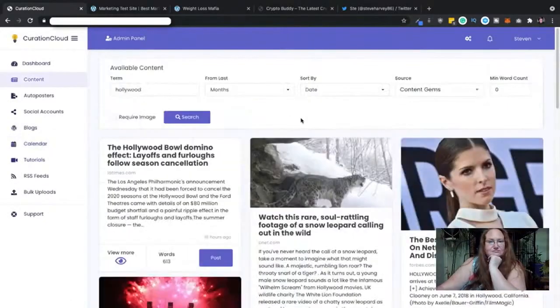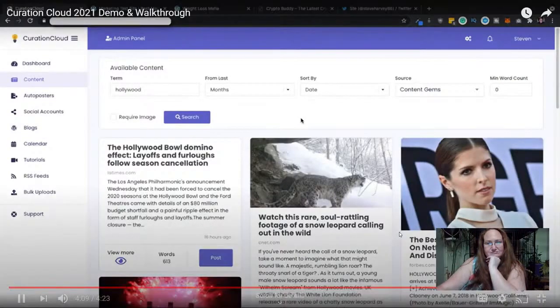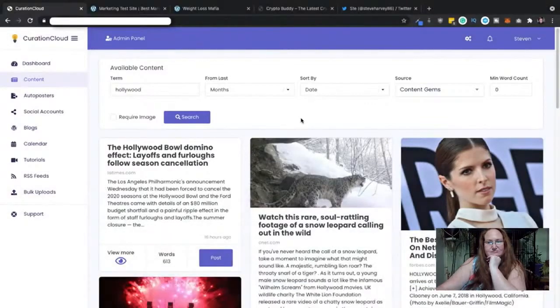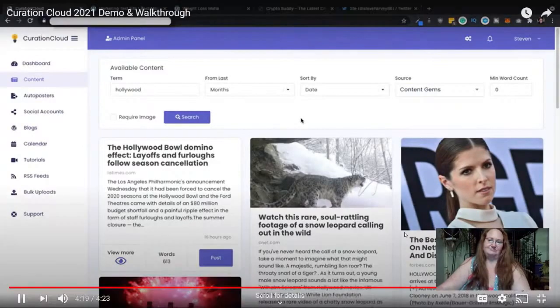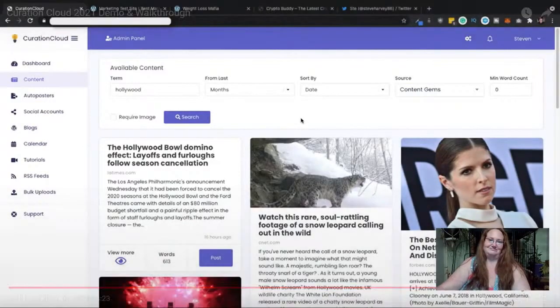So that's kind of the bread and butter of the application. I hope you can see from the demo how easy it is to get out there and start posting content, scheduling content, or auto posting content to all your different blogs and to your social media accounts. And I hope you have a lot of fun using the platform, and I hope you have as much fun as we did making it. Thank you very much.